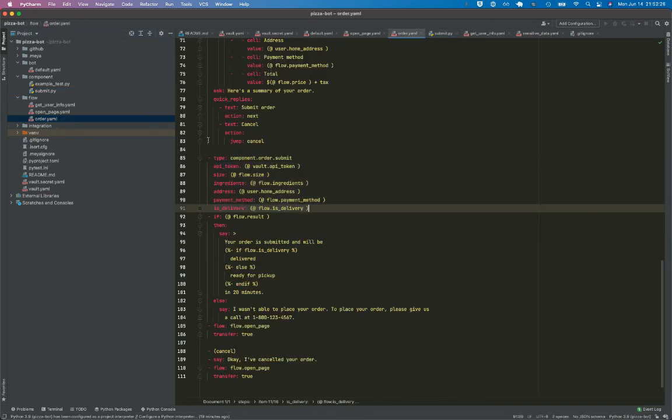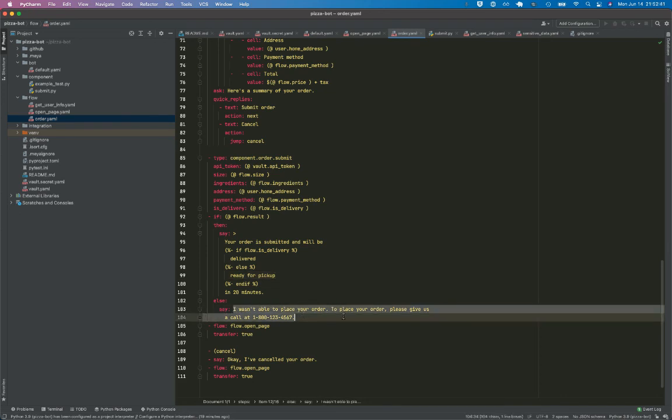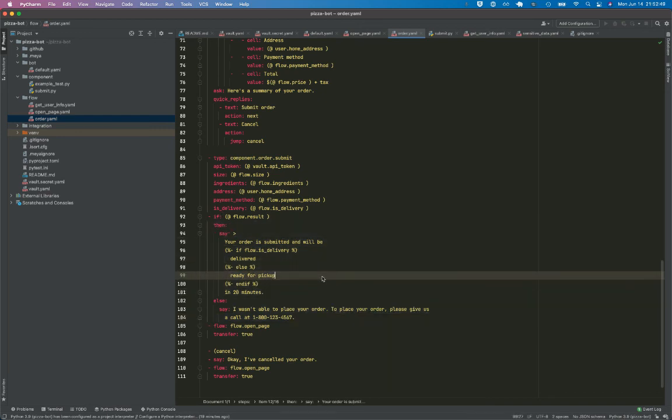So back in our order flow, after the component runs, we check the result. If it's a success, then we say your order was submitted and will be delivered at this time. If it was not successful, we'll issue a message and tell the user to call and place their order. In this case, because our component always returns a successful result, it's always going to issue this message.